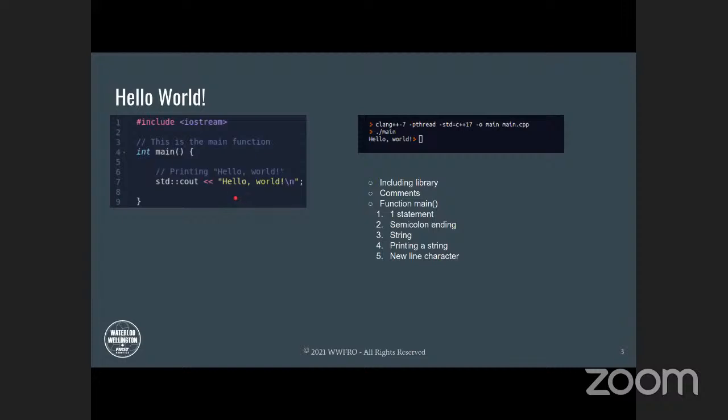So, the first line with actual code is int main with parentheses. This is called a function, and specifically, it's the main function. We'll be getting into functions later, but for now, all that you have to know is that any code that you put inside these curly brackets will be run once you execute the program. Next, we have a statement, which you can think of as a sentence, and it ends with a semicolon. So anytime you write a line of code that does something or performs an action, you need to end it with a semicolon. So now let's look at what this statement does.